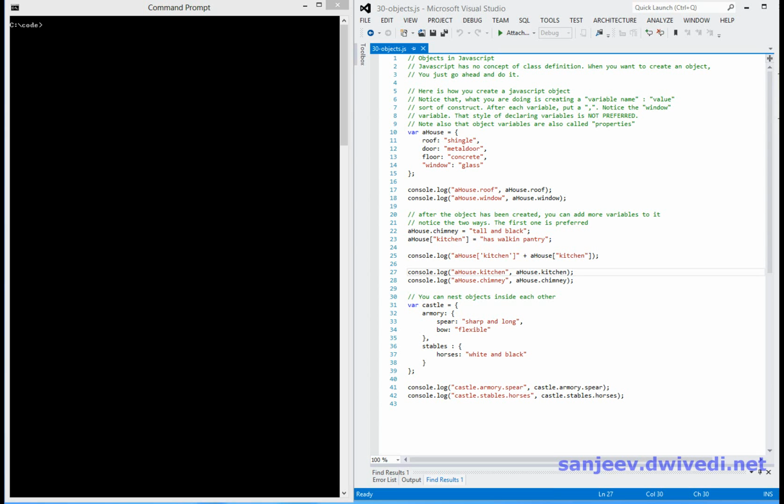Now here, if you look between line 10 and 15, this is how a JavaScript object looks like. On the left hand side, we have this variable a house that has been declared, and we are assigning to it whatever is here within the curly braces. The right hand side of this equal statement, everything within the curly braces, is how a JavaScript object looks like. As I said, these are just name value pairs. So here the first name is called roof and the value assigned to it is called shingle, and then there is door and the value assigned to it is metal door, and so on.